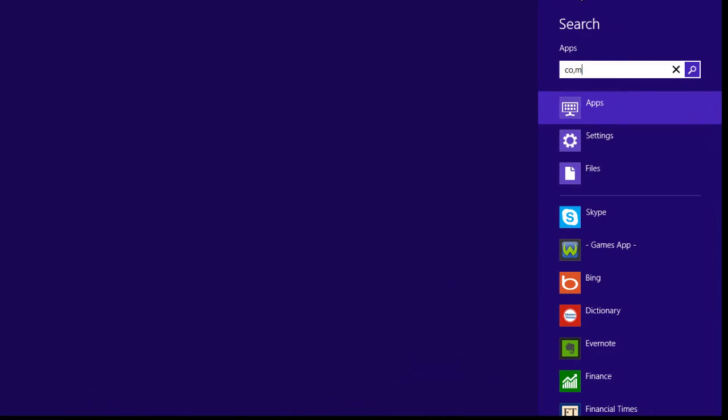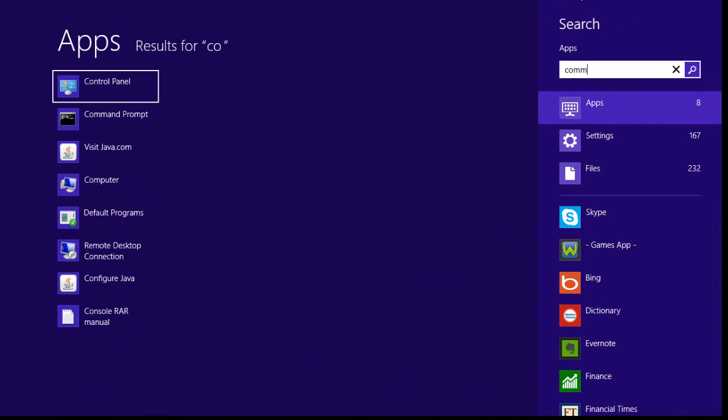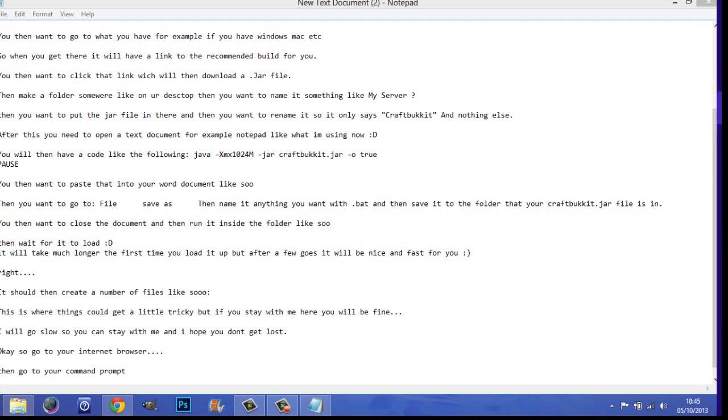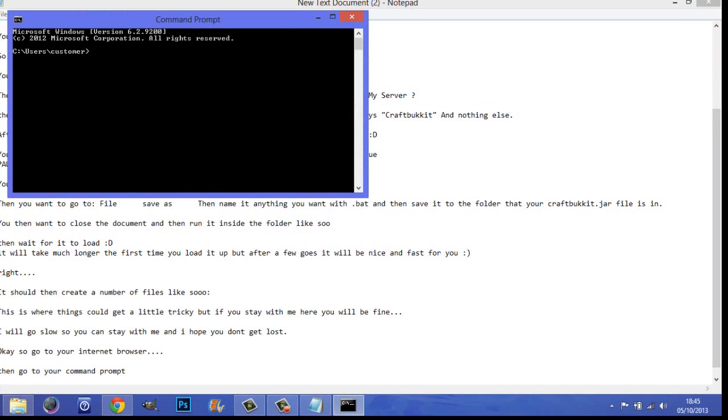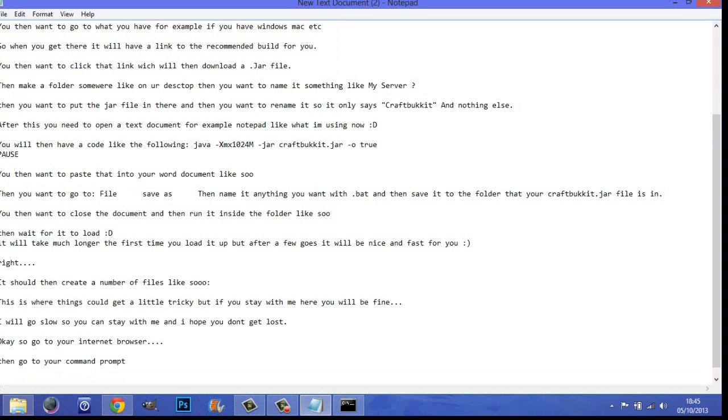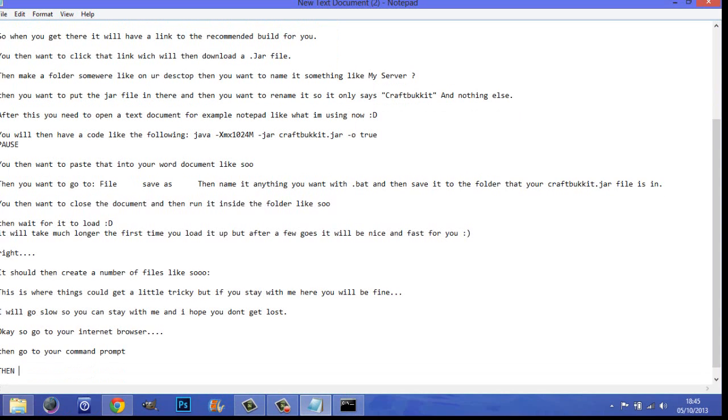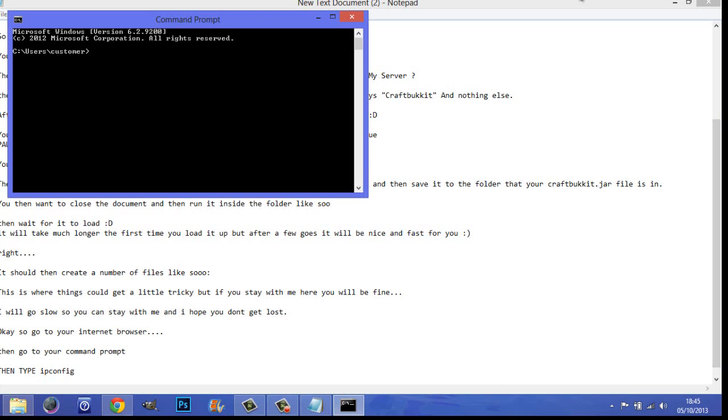Just let me get to that now. For some reason it didn't load up the first time, so hopefully it loads up this time, and yep. Right, so as I'm typing ipconfig, sorry about that.